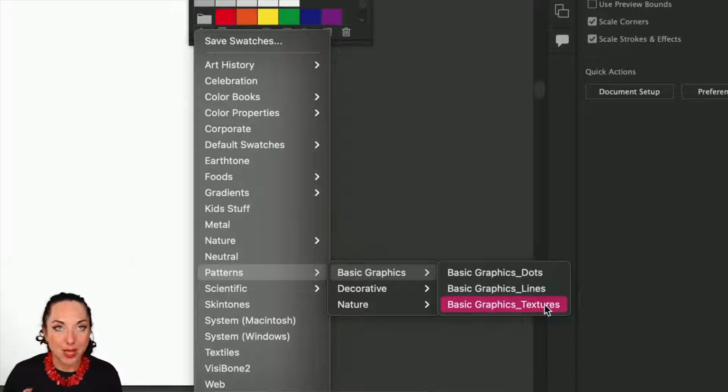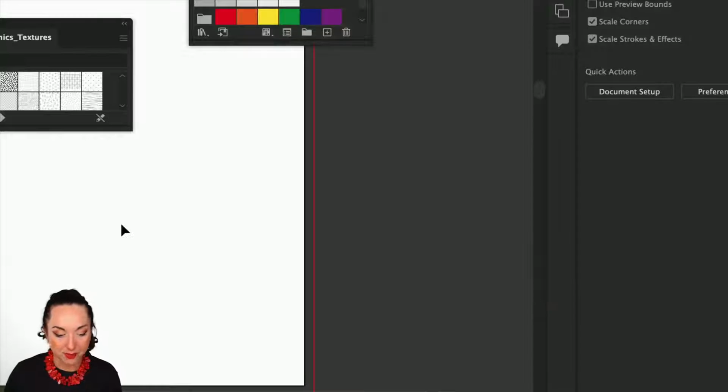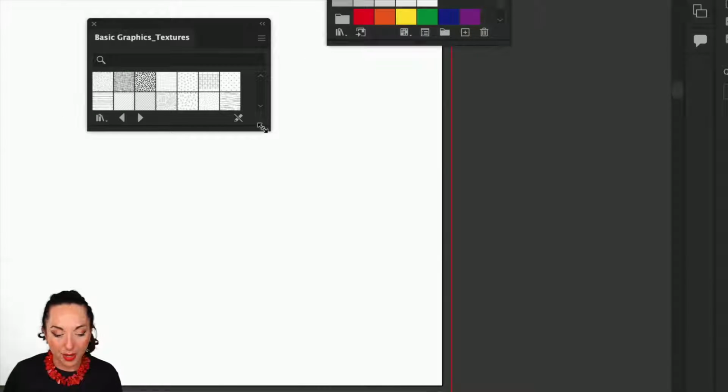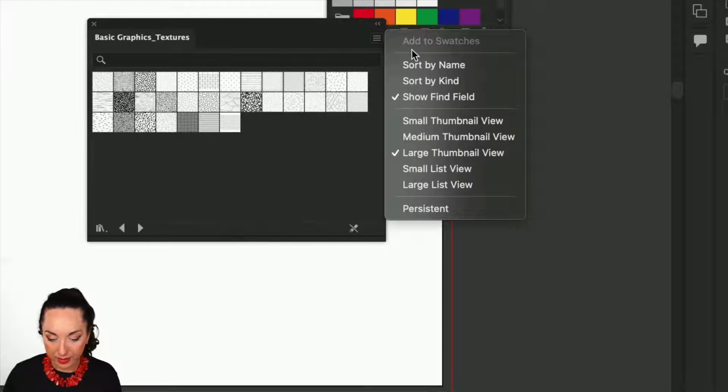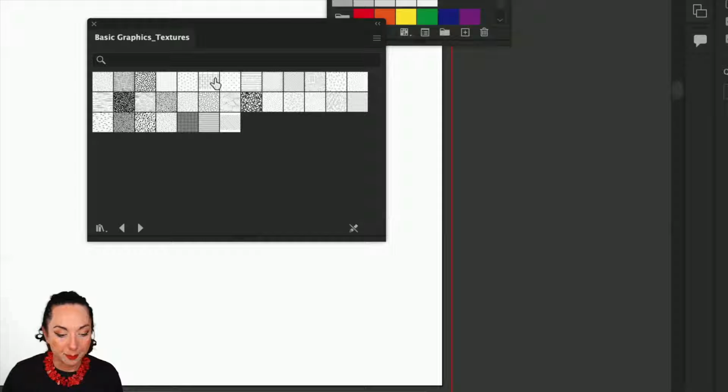So go ahead and click on the icon. So patterns, basic graphics, and basic graphic textures, and the panel will pop up. It's just right there. I'm not sure if I can make the icon large. I think that's as large as it gets. But yeah, as you can see, they are absolutely amazing.